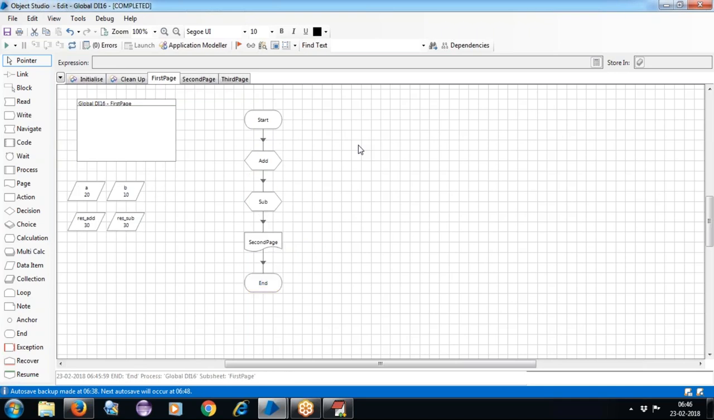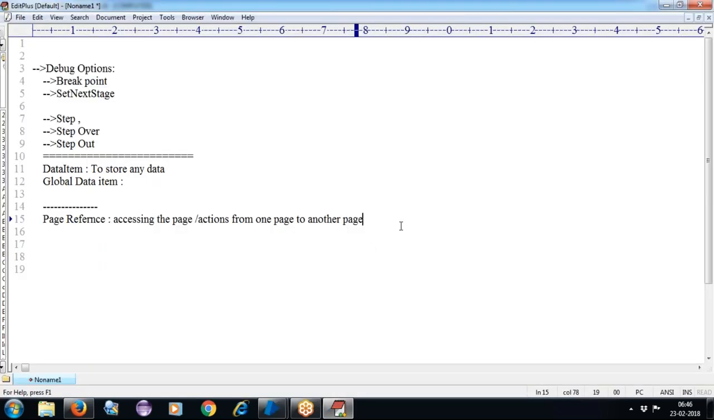Okay. So what you will be mentioning with the page reference is nothing but accessing the pages, or accessing the actions from one page to another page. Okay. So is this concept of page reference clear?